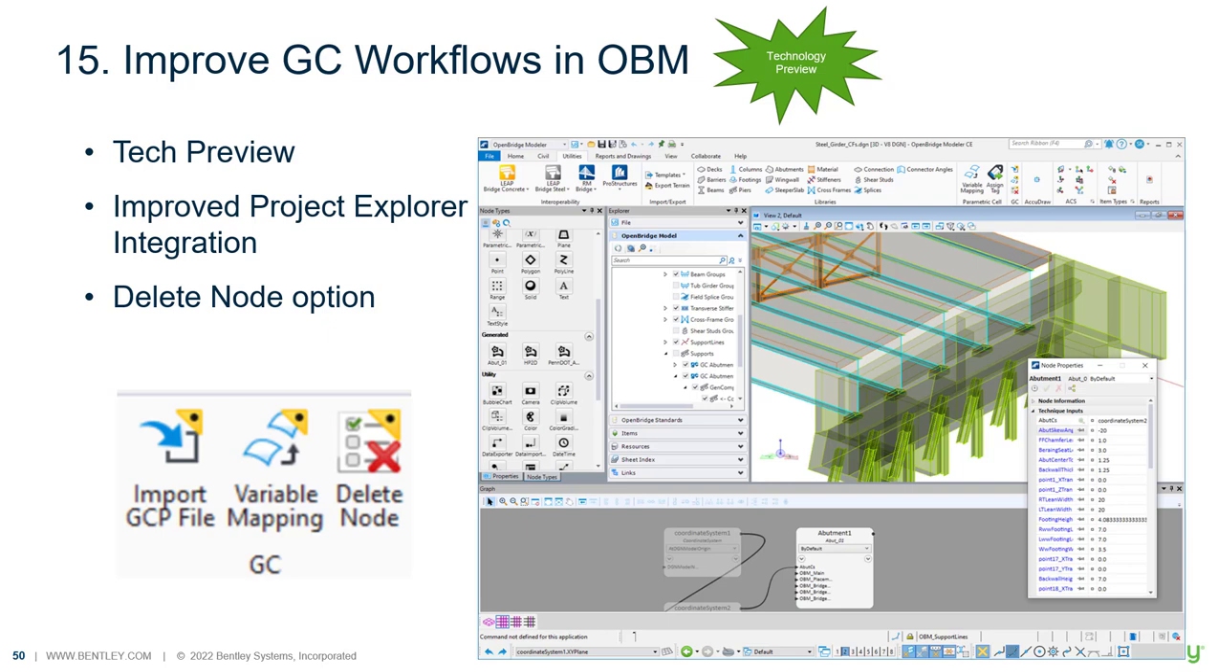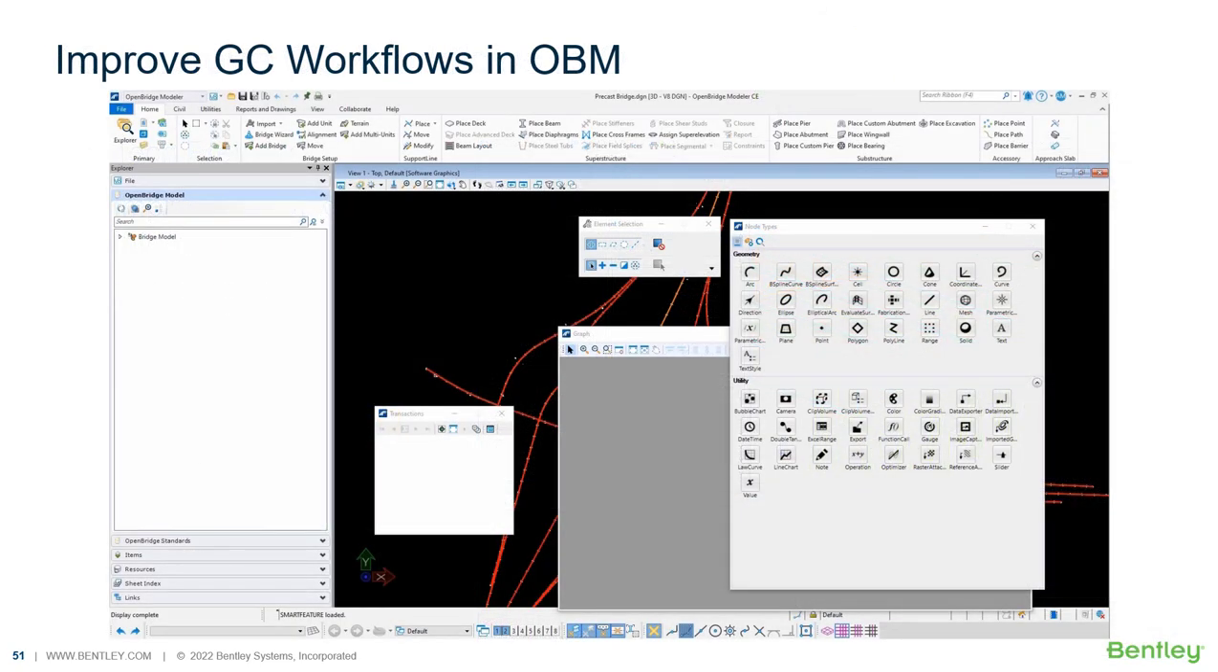So we have added generative components in the workflows of OpenBridge Modular and in the OpenBridge Designer in 2022 release 2. In this version, we have added the capability of modeling customized abutments and piers using generative components as an OpenBridge modular pier.